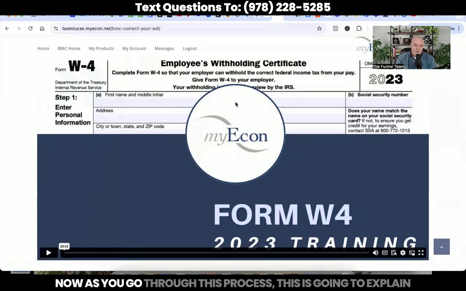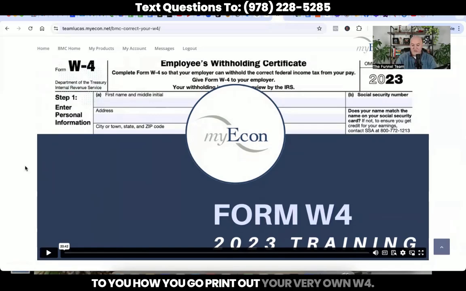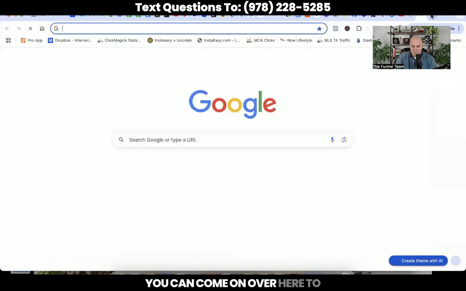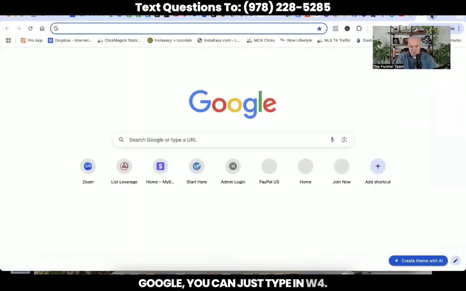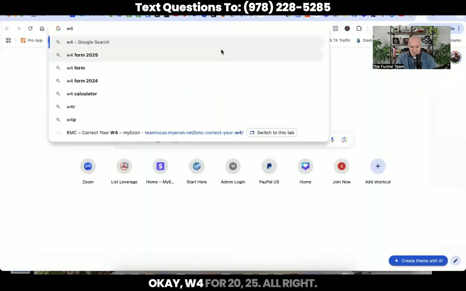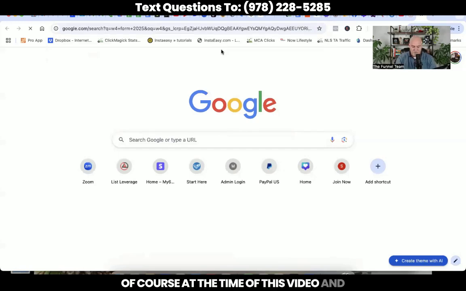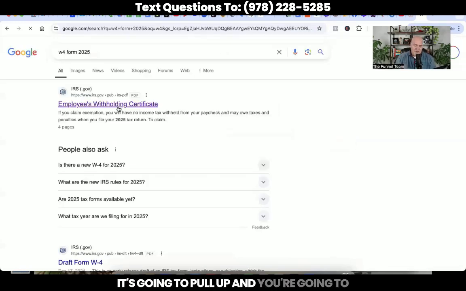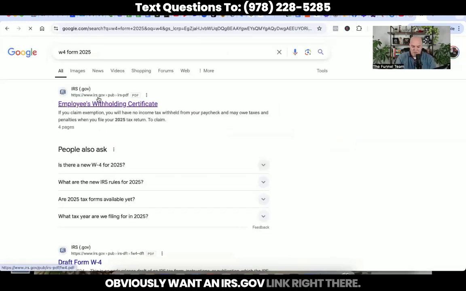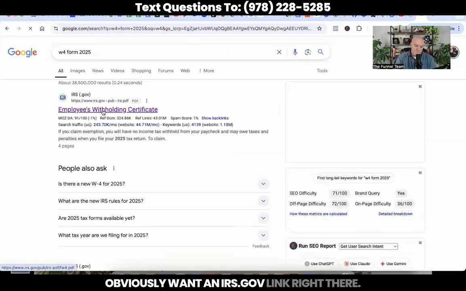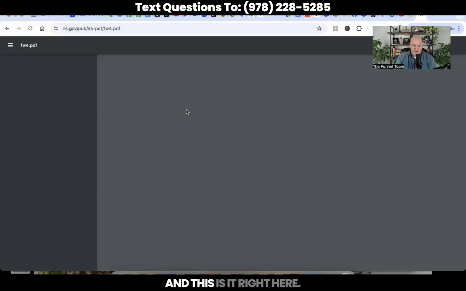Now, as you go through this process, this is going to explain to you how you go print out your very own W-4, and it's really simple and easy to do. You can come on over here to Google. You can just type in W-4, okay? W-4 for 2025, all right? Of course, at the time of this video, and it's going to pull up, and you're going to obviously want an irs.gov link right there, and this is it right here.